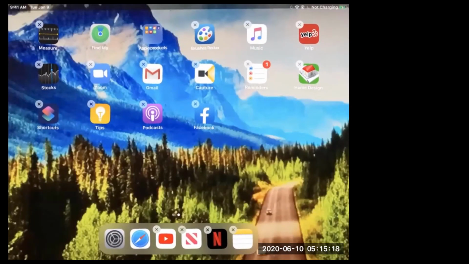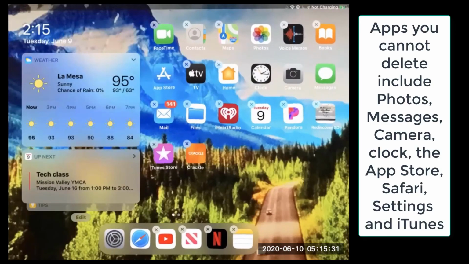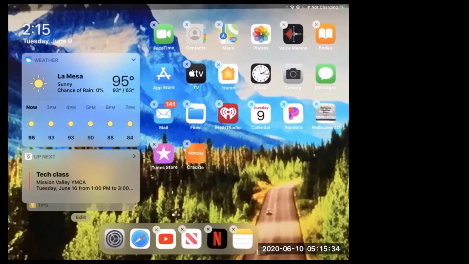Okay, to delete an app, you can just click on the X while it's jumping around here, and that will delete the app for you. If there's no X next to it, it means that you can't delete that app. To make it stop jumping around, you can just click the home button and then the jumping around will stop.